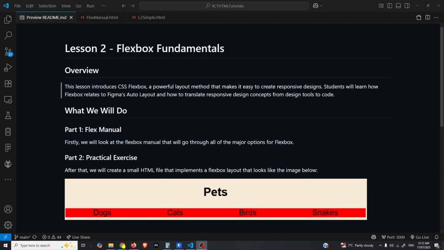So let's bring up the manual here. In the README, it says blah, blah, blah, blah. You can read that for yourself. So we'll be looking firstly at the Flex manual, and then we're going to do a practical exercise. We'll create a small Flexbox that should end up looking something like this.